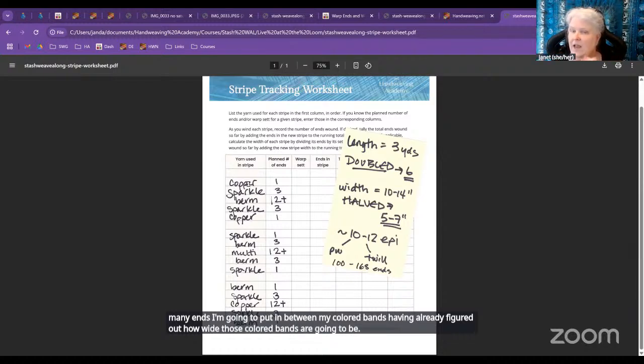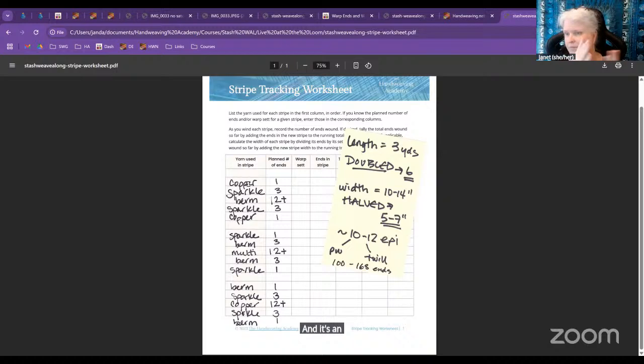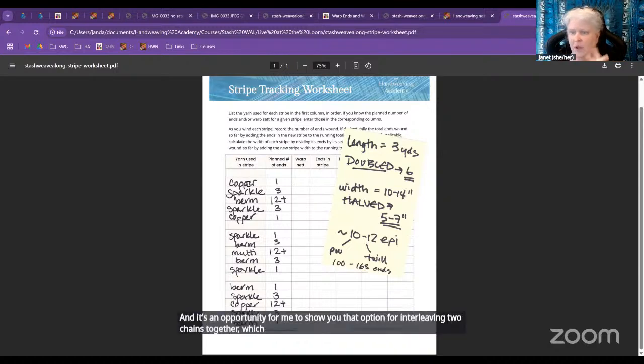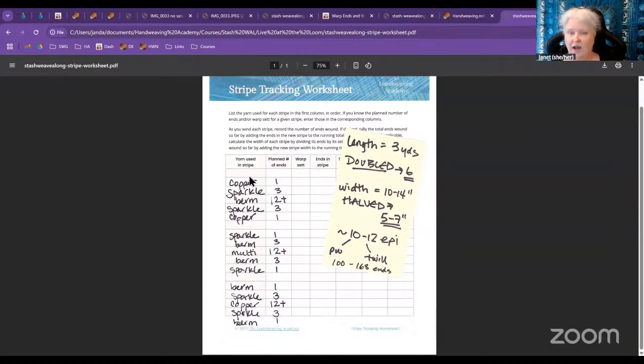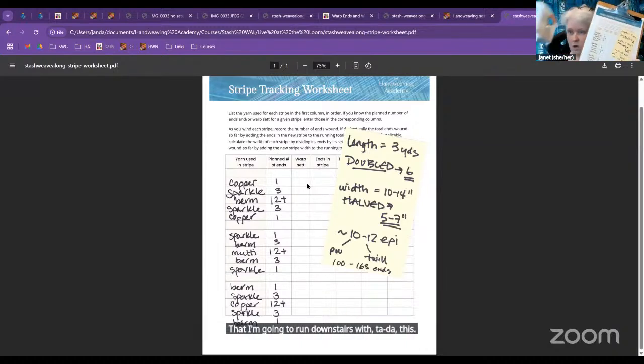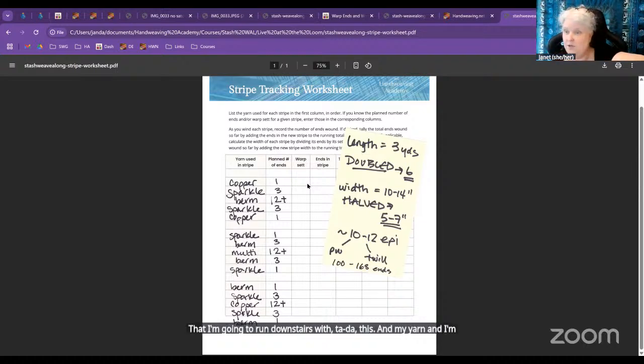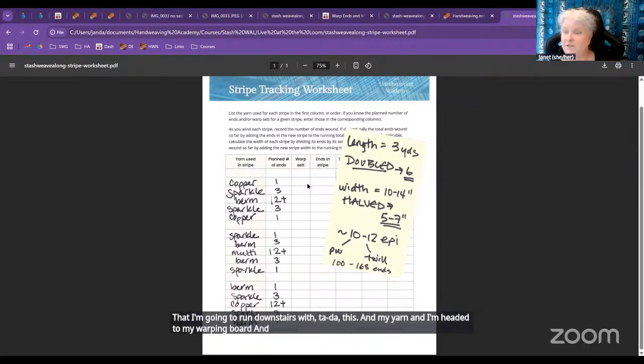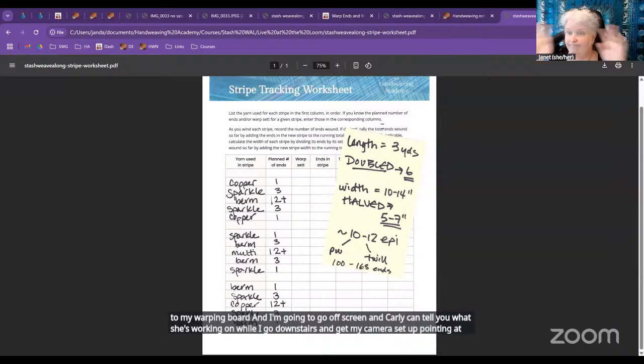And it's an opportunity for me to show you that option for interleaving two chains together, which is a really cool thing to do, even if you're not doing a stash warp. So that was a whole lot of very fast words, but that is my plan that I'm going to run downstairs with, ta-da, this and my yarn, and I'm headed to my warping board. And I'm going to go off screen, and Carly can tell you what she's working on while I go downstairs and get my camera set up pointing at the warping board.